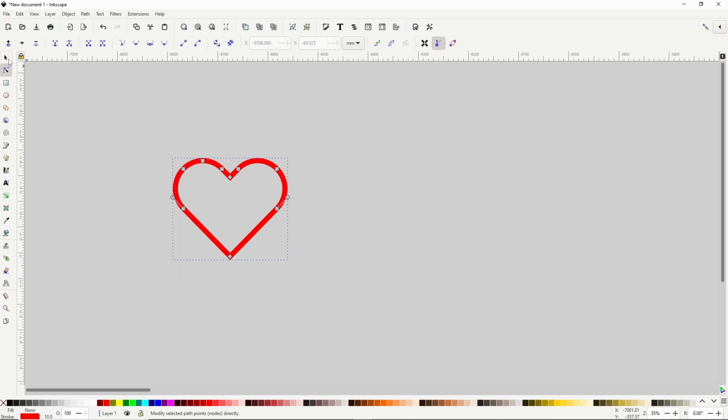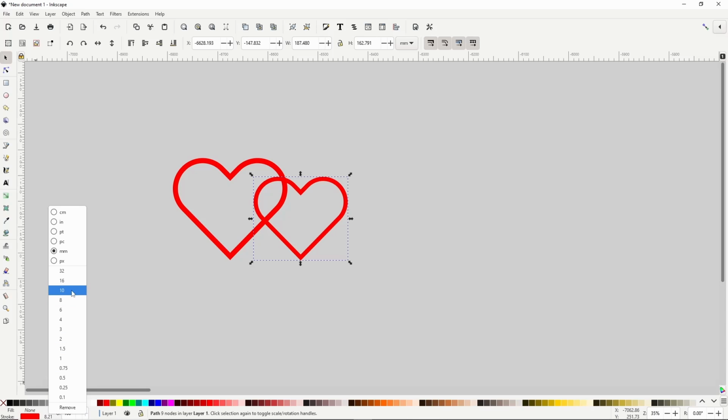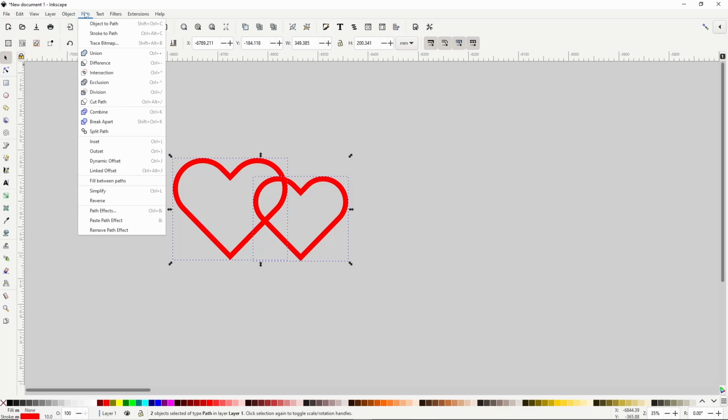Next, I'll go back to the Select tool, duplicate this path, bring the duplicate to the right, and scale it down some while holding Ctrl to constrain the width to height ratio. This also scaled down the stroke width, so I'll right-click the stroke width value and set it back to 10. Now I'm going to select both of these and combine them together by going to Path, Combine.